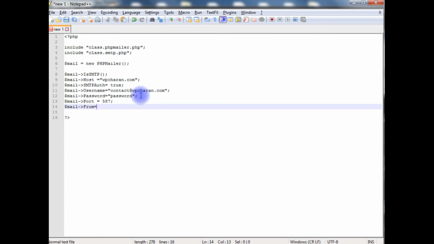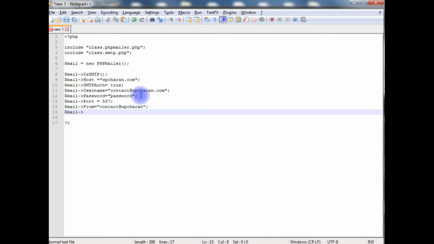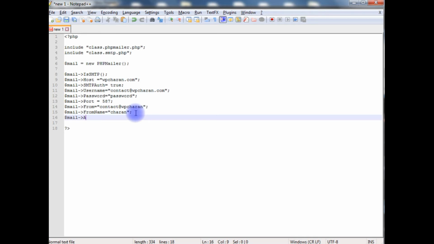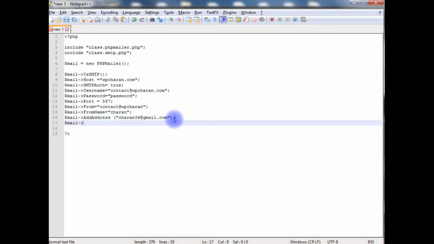The from address, from is my email ID, contact@wpcharan.com. The from name is equals to, my name is Charan. Add address, which is a To, Charan3k@gmail.com. I want to send an email to this mail ID charan3k@gmail.com. Is HTML true?